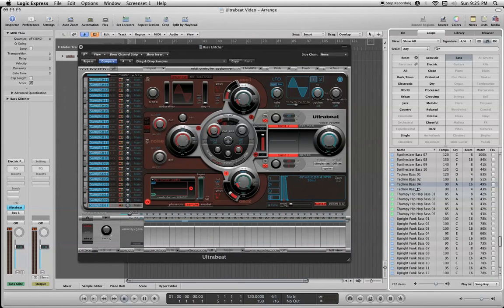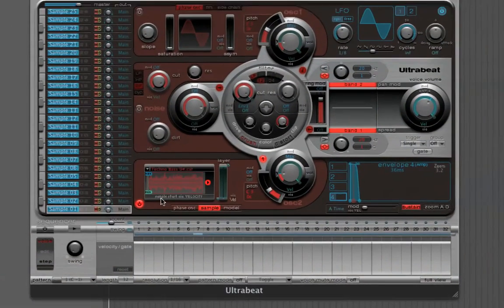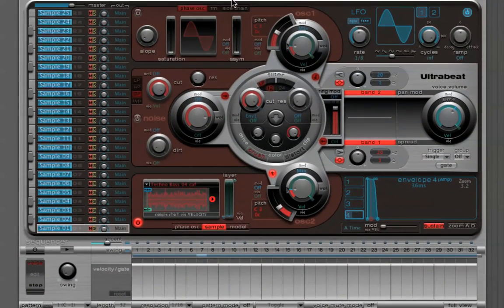And for today's example, I'm just going to be using a stock Apple loop under their bass category, and it's called Techno Bass 4, and this is what it sounds like. Okay, so we're going to destroy that by dragging it in here to the sample slot in Ultrabeat. And I'll zoom in some here so we can see a little better.